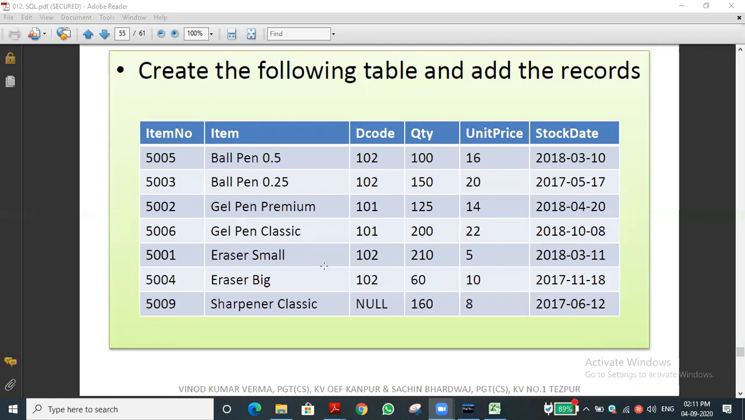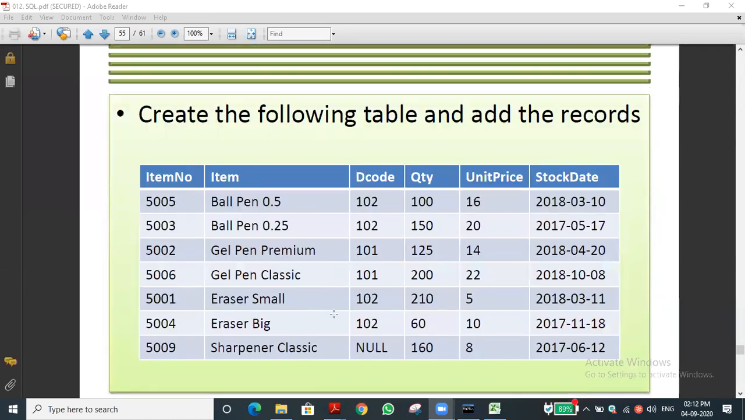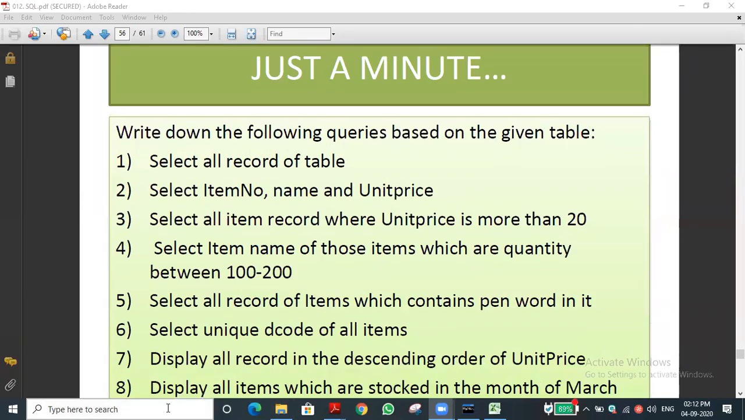But by seeing the table, it may be 5 or 10 records. If 50,000 records are given, how will you write the query? What is the concept we need to use for the fifth question? Like. Very good. We should use the LIKE operator. Select all from the table name where item like pin.